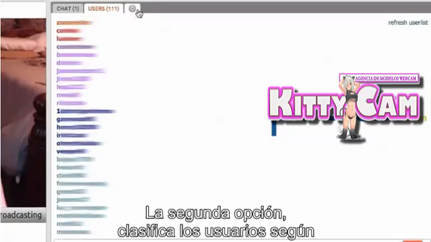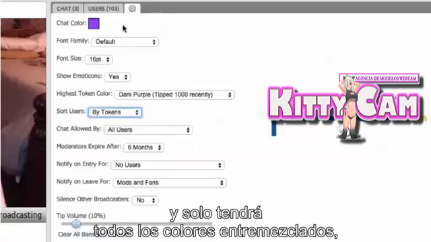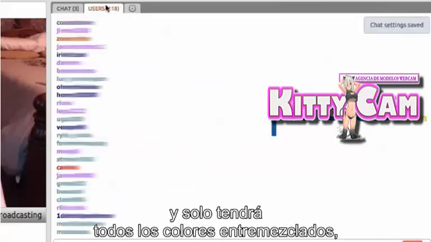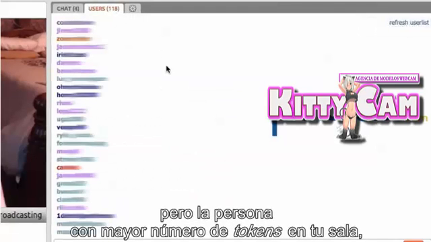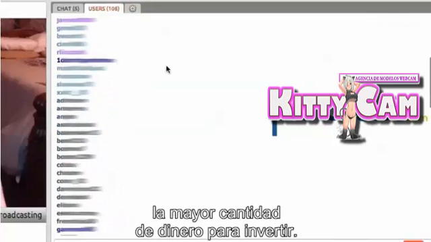The second option, to sort the users by how many tokens they have, will not put it alphabetically and will just have all the colors mixed together, but the person with the highest number of tokens in your room will be at the top, so you can see who has the most money to spend.